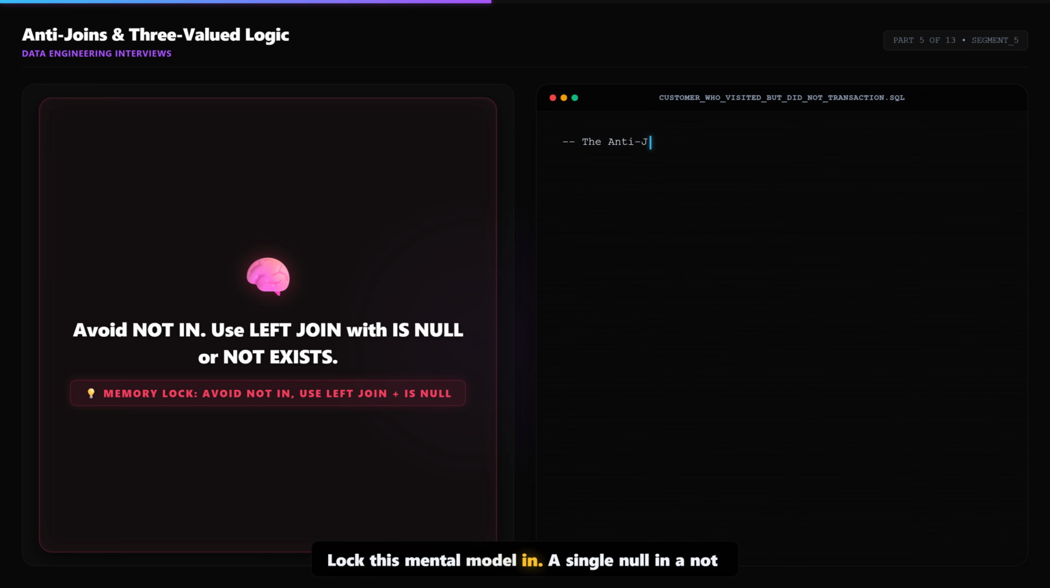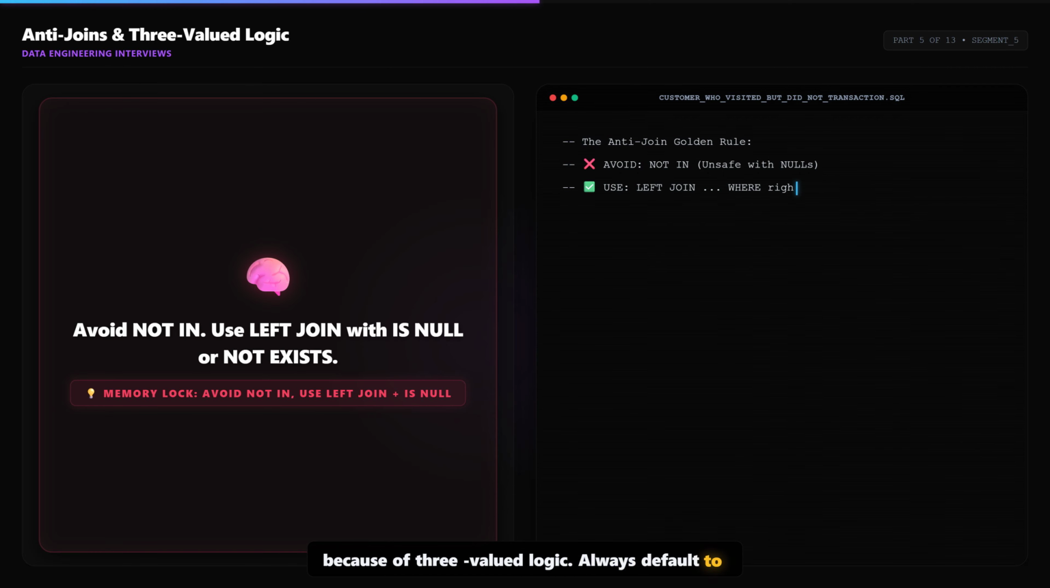Lock this mental model in. A single null in a NOT IN subquery destroys your entire result set because of three-valued logic. Always default to LEFT JOIN with IS NULL or NOT EXISTS for your anti-joins. This proves you write defensive, production-grade SQL.